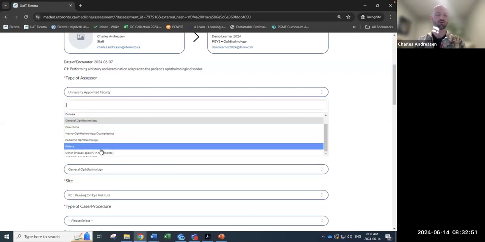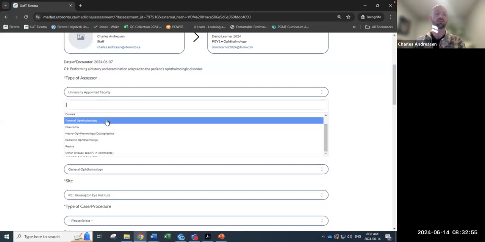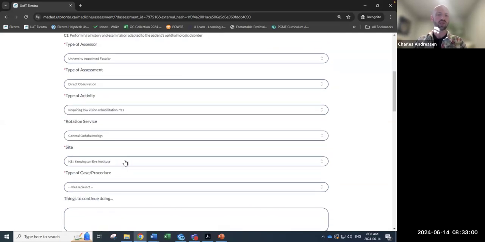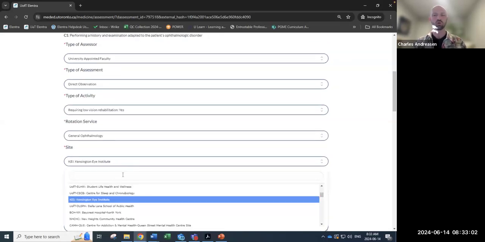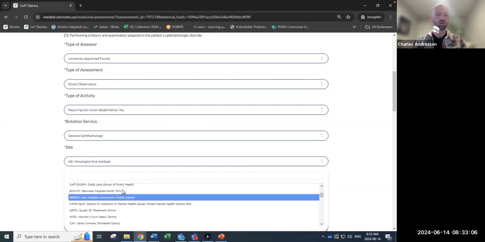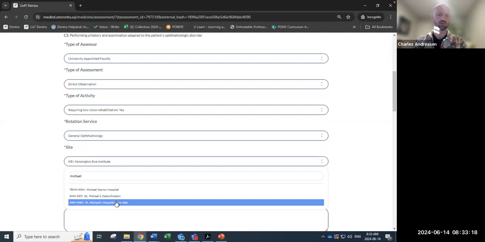The rotations on which this encounter is likely to occur are all listed here. The site is a live search similar to what we saw on that previous page for selecting an assessee, linked to all training programs. So if you want to search for a specific one, just type in and it will narrow the search results.